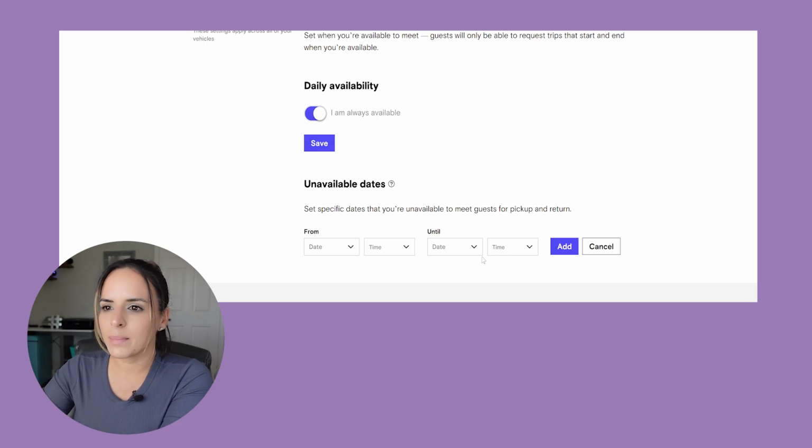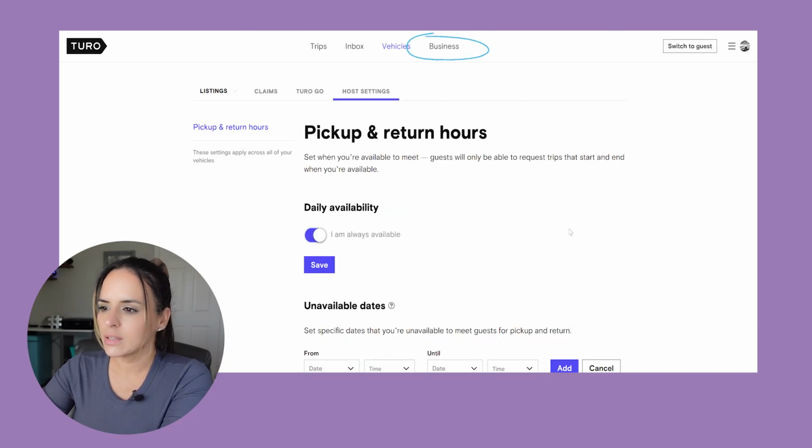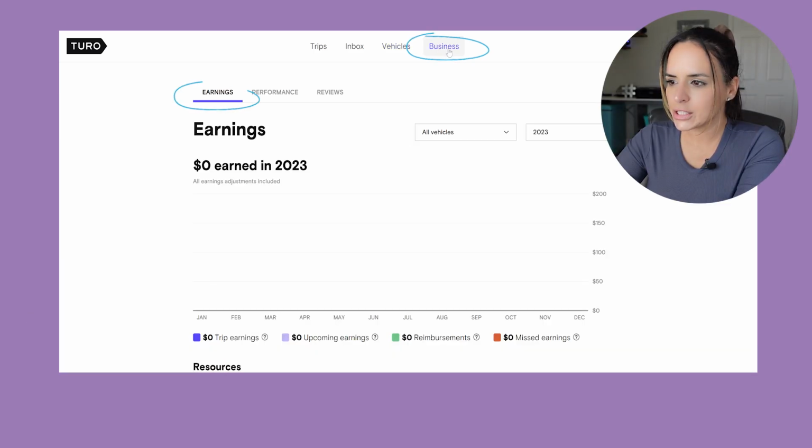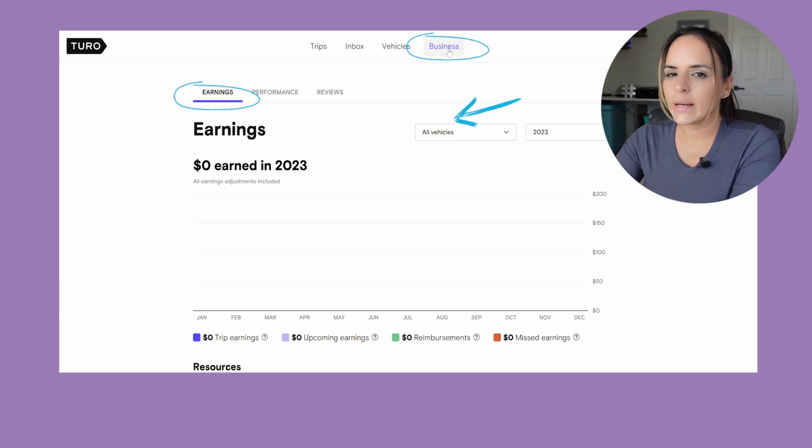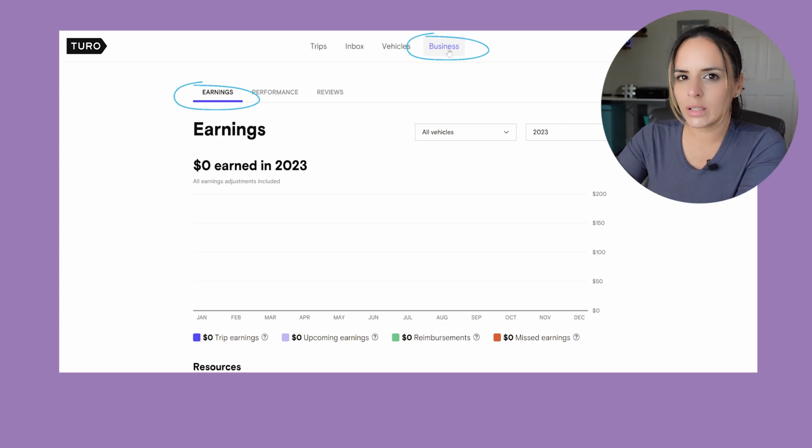So now going back to the top again, if you click on the business section, this is where you're going to see earnings, performance, and your reviews. So in the earnings section, you're able to see the earnings by year. You can filter by the car or the year. Right now, this is a new profile, and so obviously it doesn't have any information. So I'm going to be doing a separate one where I'm going to go into mine so I can show some of these numbers and show what it looks like.